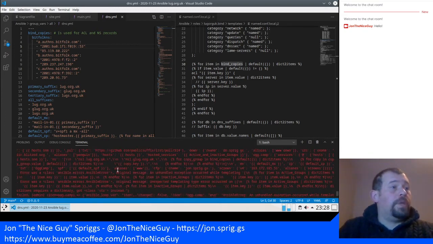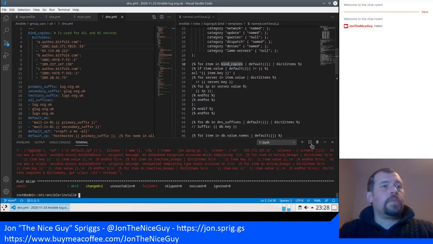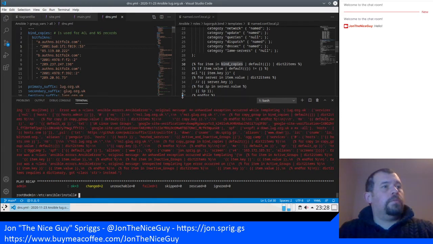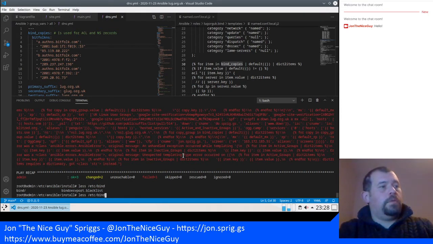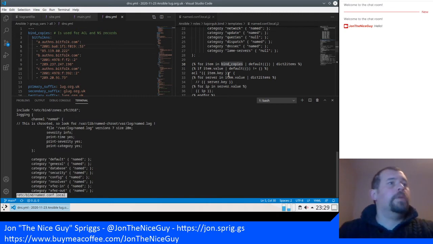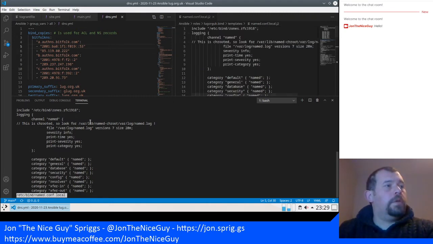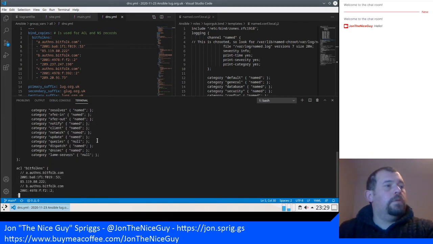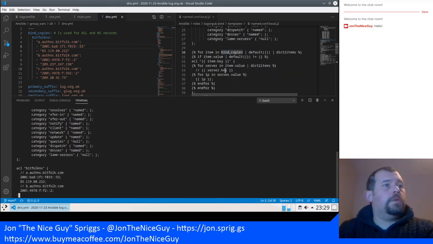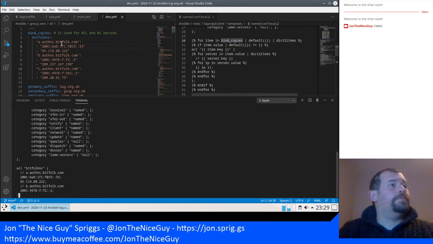Right, so named.conf.local, that's fine. How can I do this? Let's drag that up there, and I want less /etc/bind named.conf.local. Okay. So up here, we've got this thing here, that's fine. And then we've got this bit here. So for item in bind_copies, default, dict, and so on.